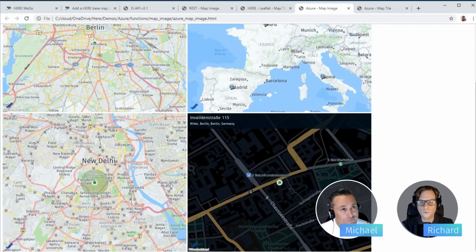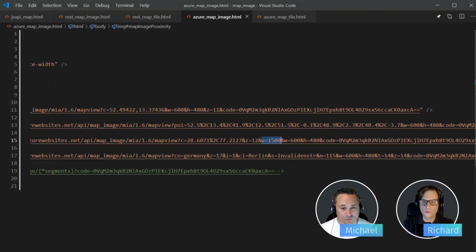And one of the many cool things about the Map Image API is you can actually use the Geocoder API through the Map Image API. So you don't have to feed in a latitude, longitude. You can actually just feed in an address. And again, I can look at this here in the code.